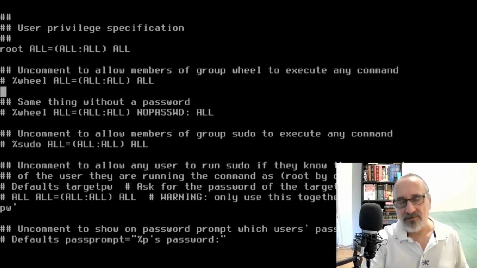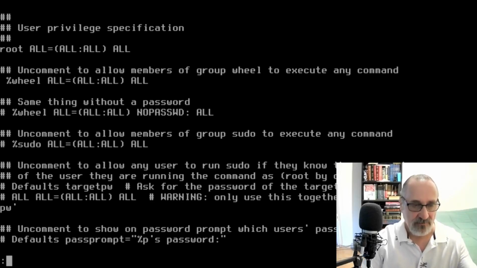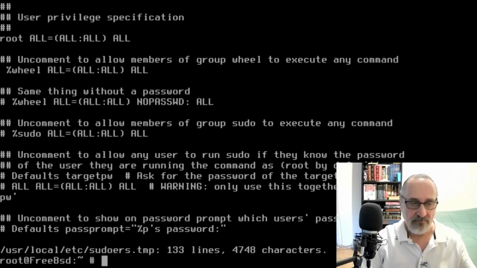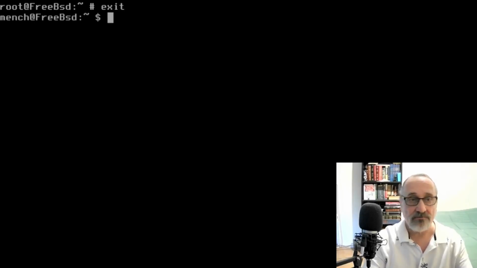And it also works both ways in Arch Linux and Debian as well. So during the installation, we made Mench part of the wheel group. So let's just do that. Uncomment all members of group wheel to execute any command. So let's just delete that. Let's just save it. And let's clear the screen. Now I'm going to type in exit to get back to Mench. And I'm going to clear the screen. So now we're back in Mench.